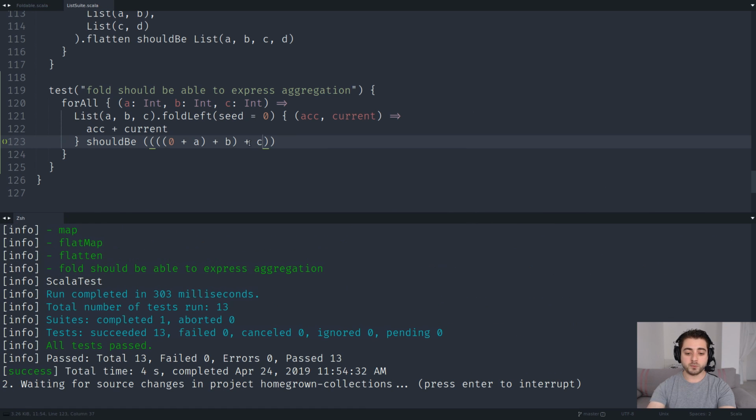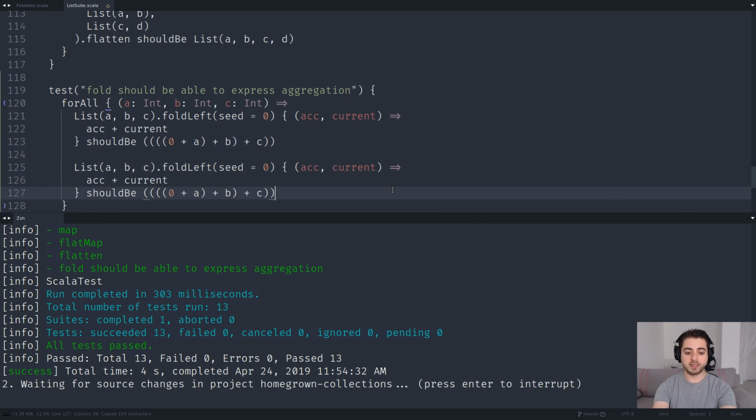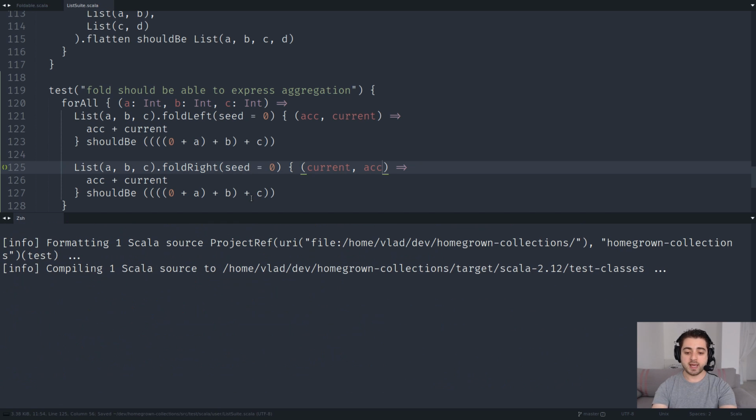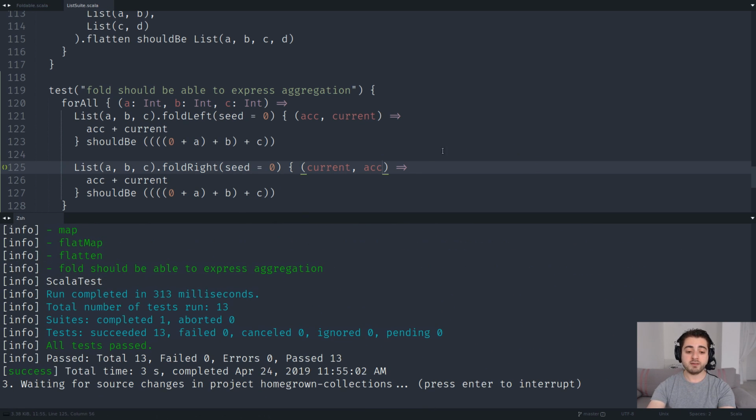Let me save it. And what I also want to have is that the same thing is going to work for foldRight. For foldRight we have this one as current and this one as acc, and the test should still be green. So again, we want to have a function called aggregated, which is going to be defined on Foldable, right?